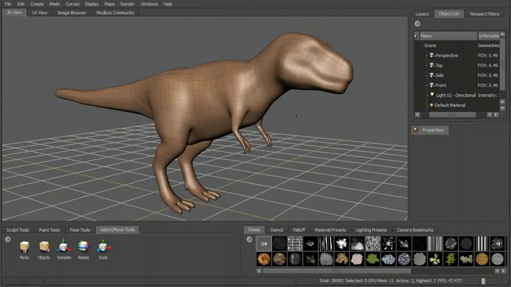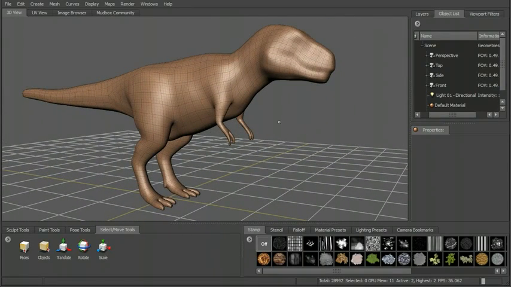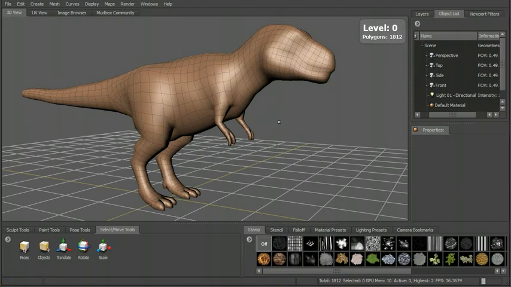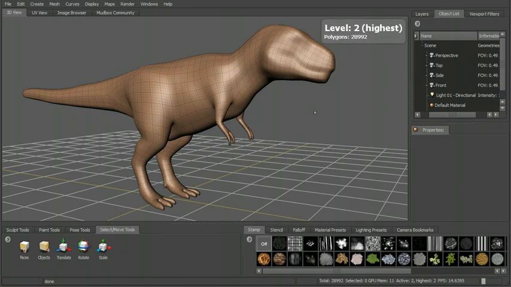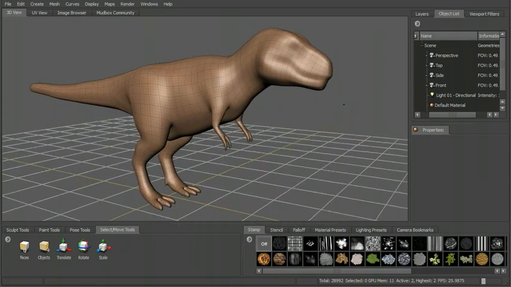Now that we've got our subdivision levels set up, we can go up and down. Like I said, we can press Page Down to go back down to our lowest level, and we can press Page Up to go to our highest level. It will tell you this is our highest level, so if you want to go any higher, you need to hit Shift D to subdivide that.